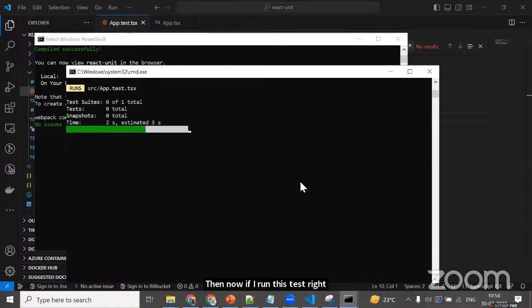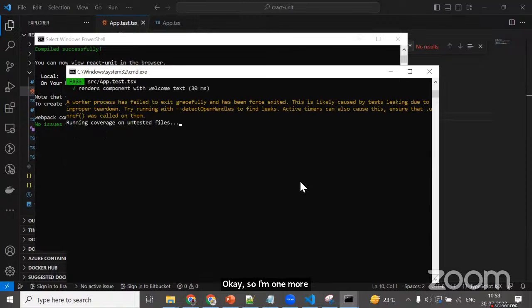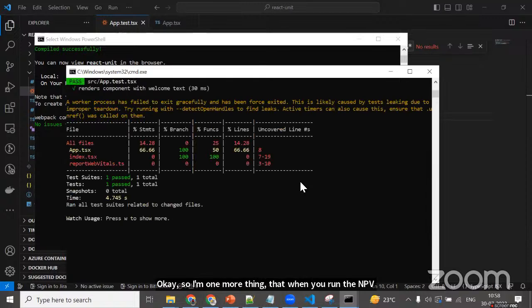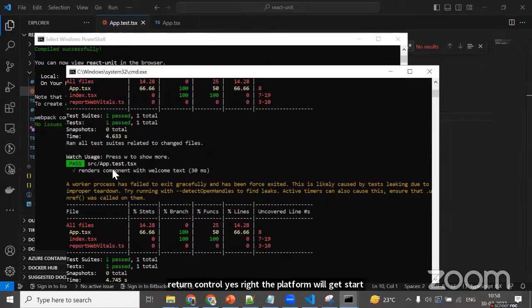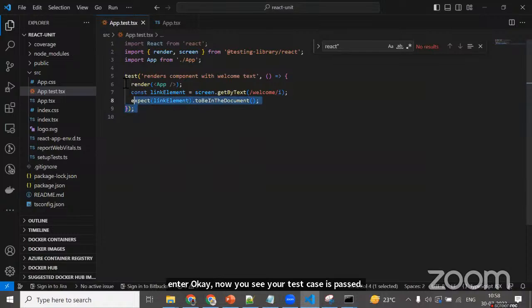one more thing, when you run npm run test, it has watch mode, guys. Watch mode is nothing but it will automatically pick up whatever changes you did when you press Ctrl+S, and it will automatically get started. Sometimes it will hang, you just need to press Enter. Now you see your test case has passed. Though we made a change, according to that we added the respective changes in our test case.